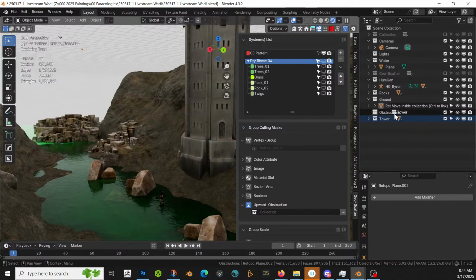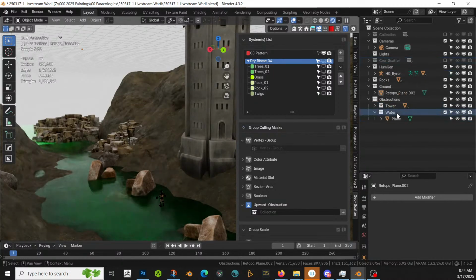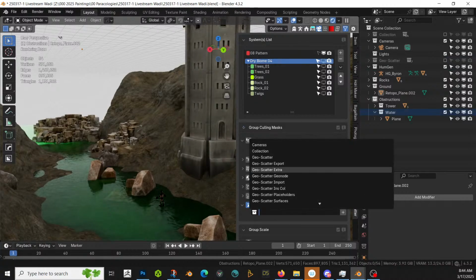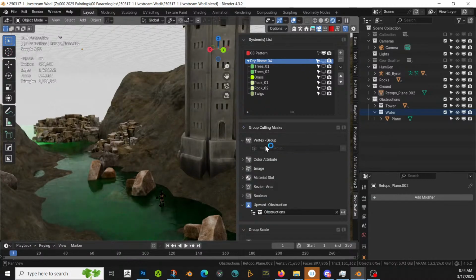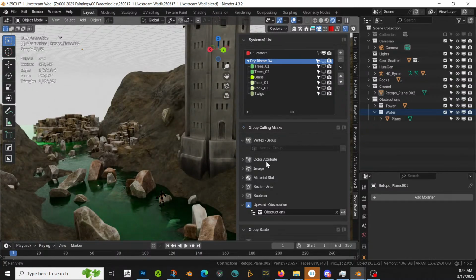Tower, and then the water is also going in there. Okay, so now we can upward obstruct on obstructions. And all those are turned off. So now we can turn back on geoscatter. So far it's just the rocks.